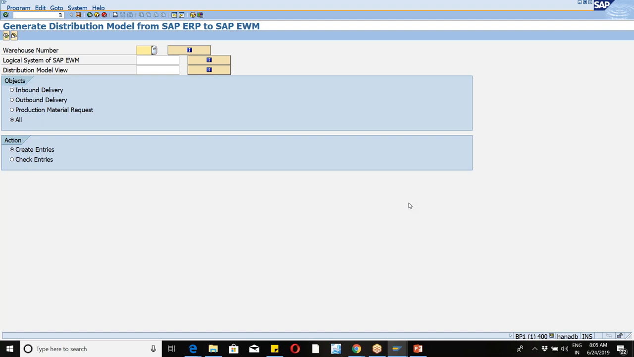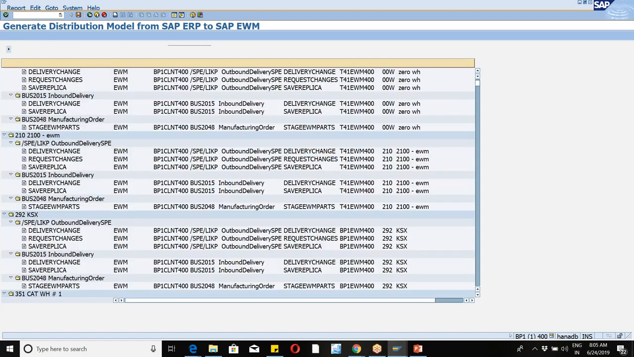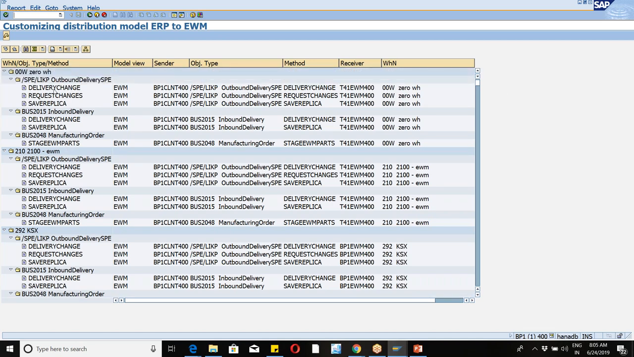In order to have the distribution model, we haven't created this for our warehouse, but let's take the other warehouses. You see there would be six kinds of things. I'm just taking the normal standard one. For the outbound, we have delivery change, request change, and save replica, delivery change, save replica, and the stage WM paths. So basically, these are the standard BAPIs we have, and we will make use of them.